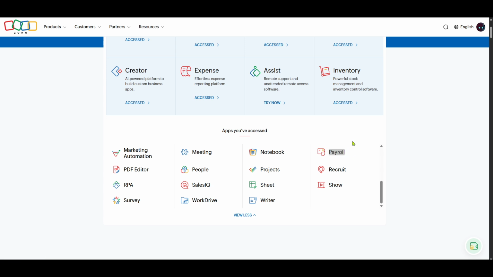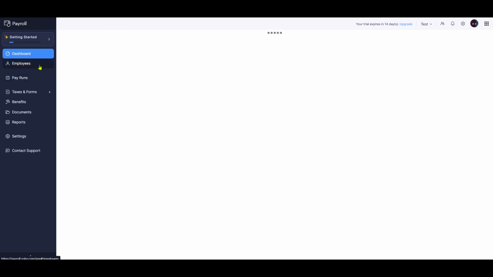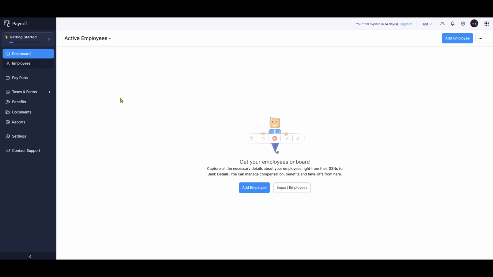At the Zoho Payroll dashboard, you'll see a variety of options designed to streamline your payroll processes. Our primary interest today is the Employees section, so go ahead and click on that. This will take you to a page that displays all your current employees, allowing you to manage and track their payroll details easily. Now, to add a new employee, look for the Add Employee option.